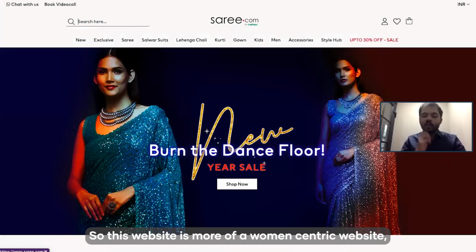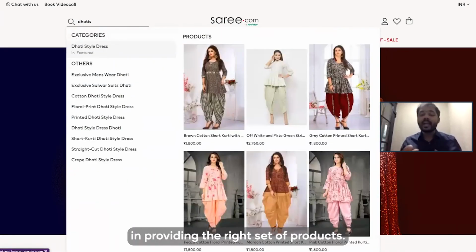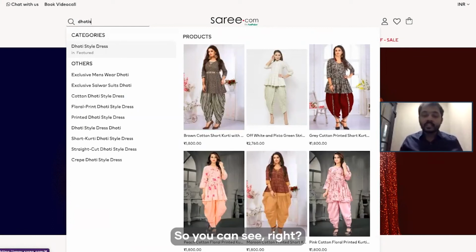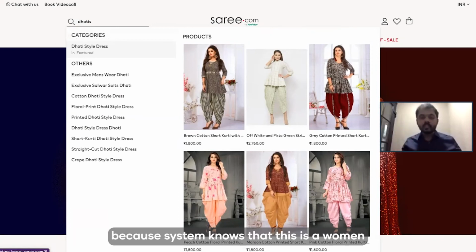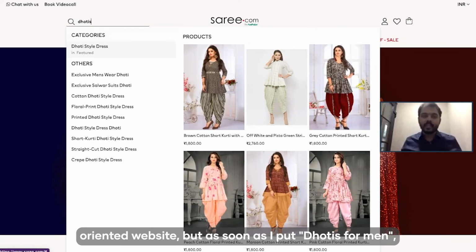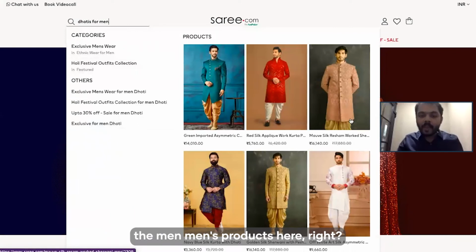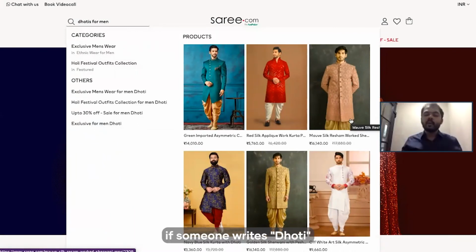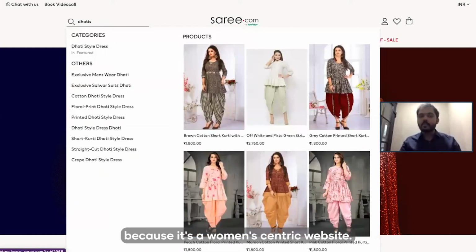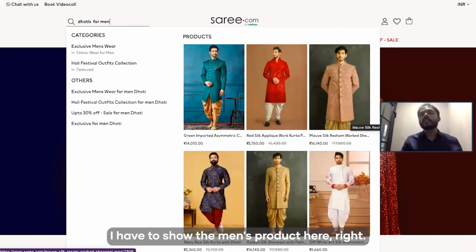This website is more of a women-centric website. As I told you, gender also plays a very big role in providing the right set of products. Here I've put dhotis, and you can see women's products are coming because the system knows this is a women-oriented website. But as soon as I put dhotis for men, the system shows me the men's products. By default, if someone writes dhoti, the system shows the women's products because it's a women-centric website. But as soon as someone puts dhotis for men, it shows the men's products.